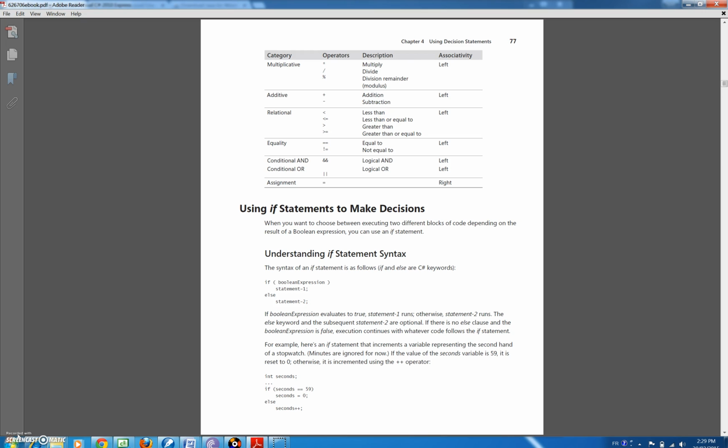Understanding if statements. The syntax of an if statement is as follows. If and else are C# keywords. If, Boolean expression, statement 1, else, statement 2. If the Boolean expression evaluates to true, statement 1 runs. Otherwise, statement 2 runs.